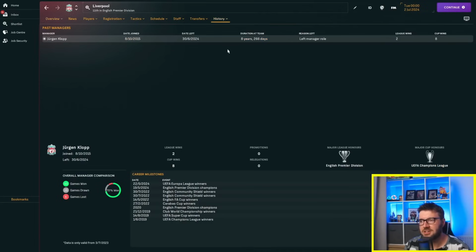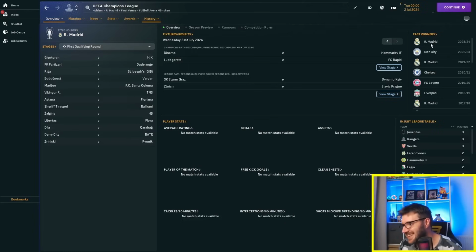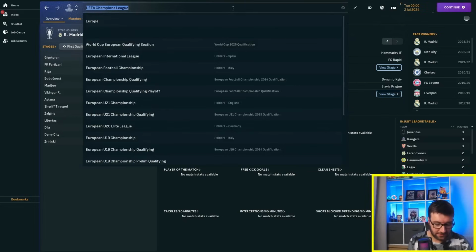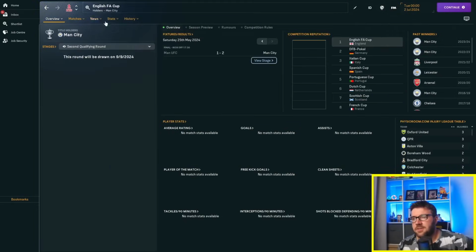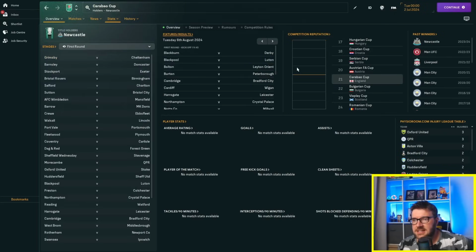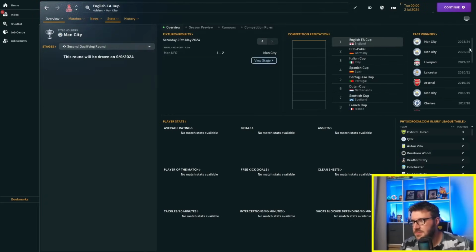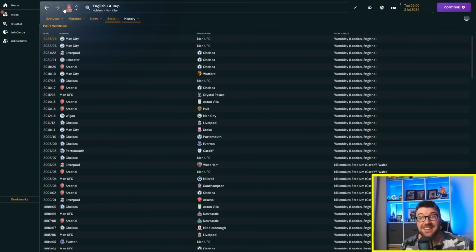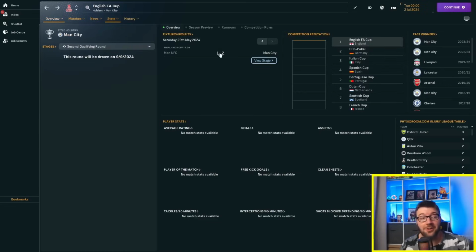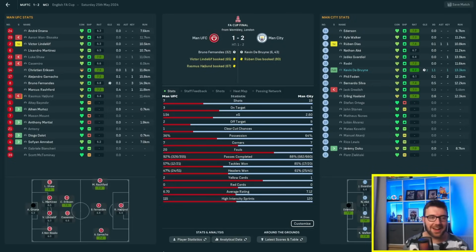And of course, their manager, Jurgen Klopp, has left and gone out with a bang. Did they win anything else? It was Real Madrid that won the Champions League, much like in real life, to be fair, because Real Madrid have won the Champions League in real life, as we all know. The FA Cup was won by Manchester City, and the Carabao Cup was won by Newcastle. Well, who did Man City beat in the final? They beat Man United in the final, 2-1. Didn't quite happen like that, did it, City?